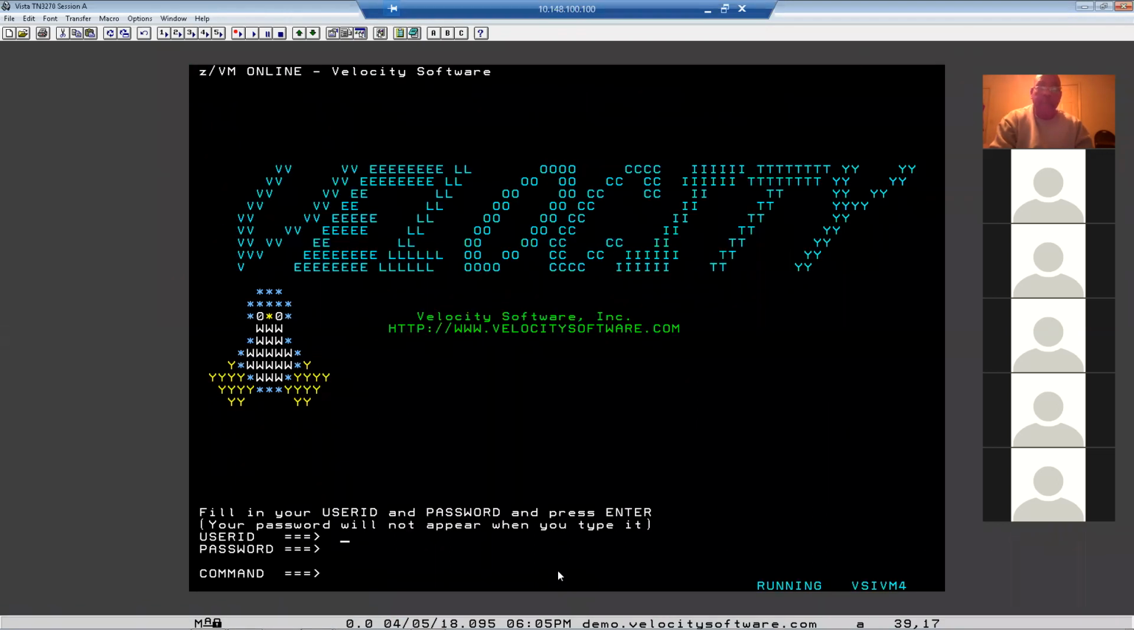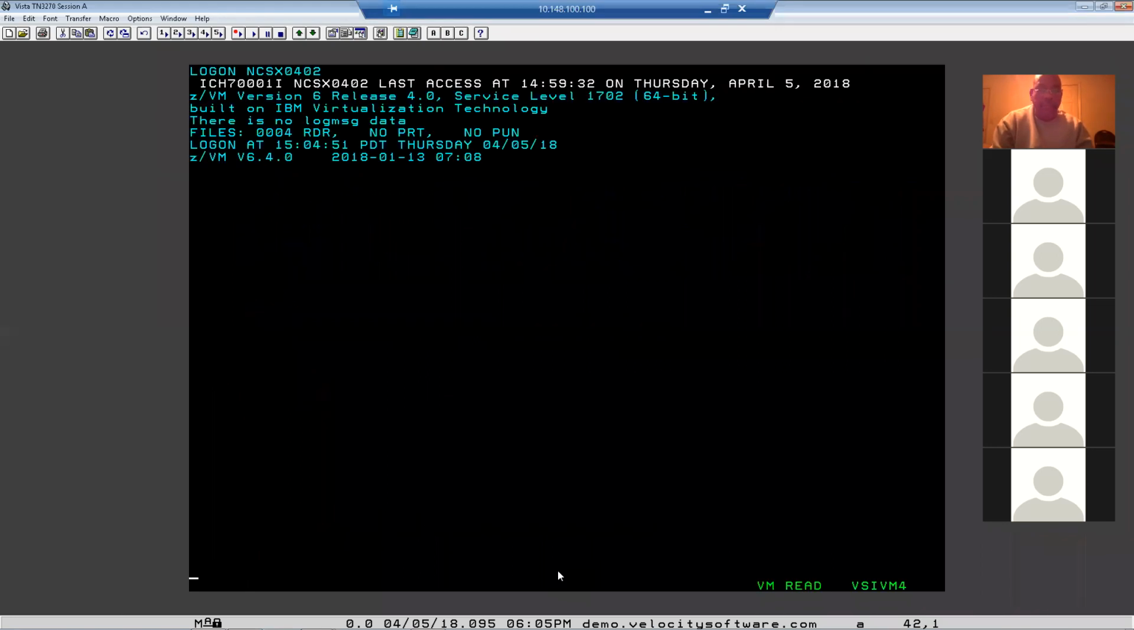Now again, this is the CP Lab. So this is a CMS only server. No, I'm sorry. This is the CMS Lab. This is a CMS only guest, and there's not a Linux server attached to it. So you're going to have some credentials. NCSX. This is 0402. Yours is whatever it is. And what did I make the email? I made that, and you'll log into it.